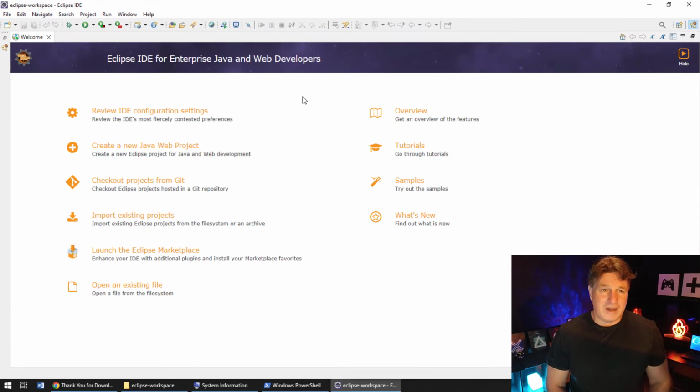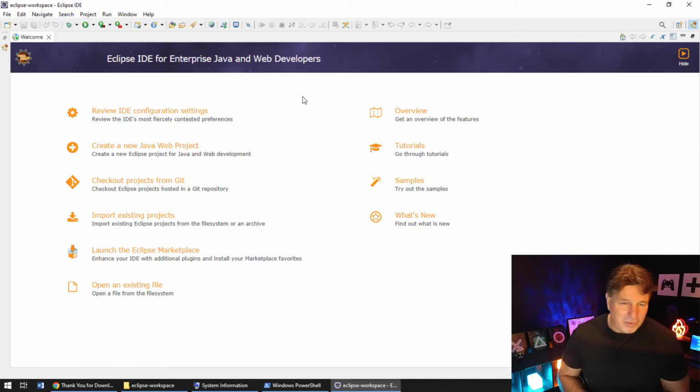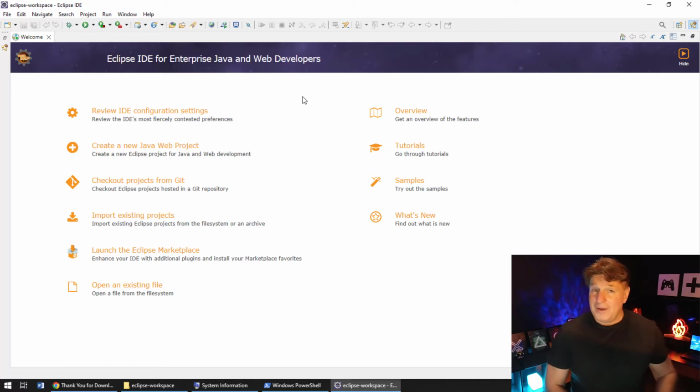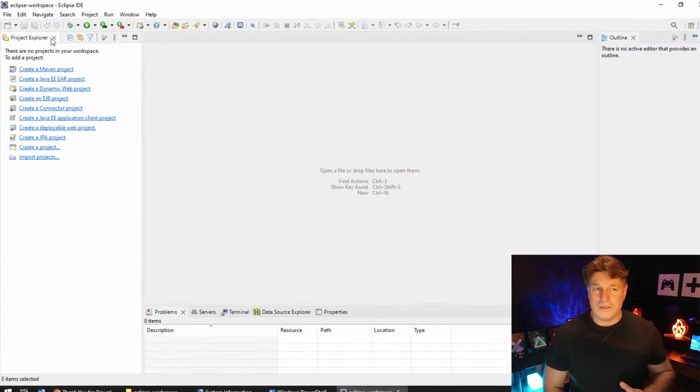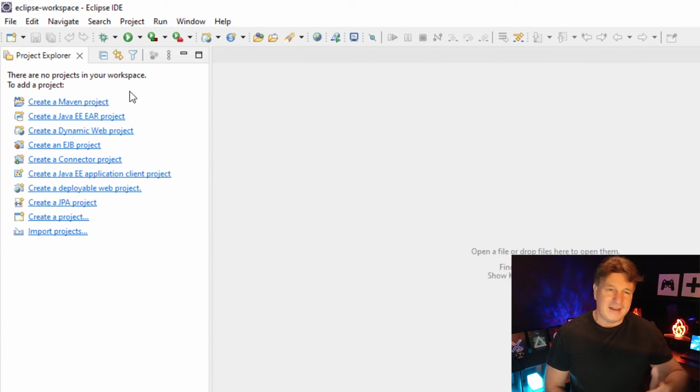Now Eclipse is up. I get the nag screen. It says, welcome. What do you want to do? Do you want to create a new web project? Pull something from Git? Import an existing project? What I want to do is create a brand new Java project. So I'm going to close this window, and I got a list of options from the left-hand side as well. It really wants me to create a Maven project or a Java EE project. I just want a simple Java project.